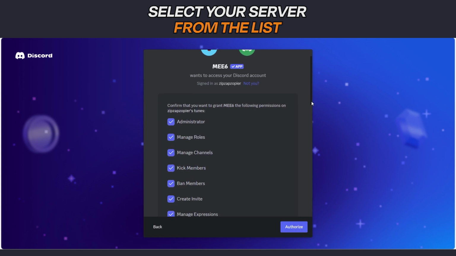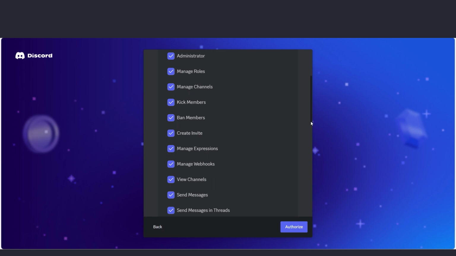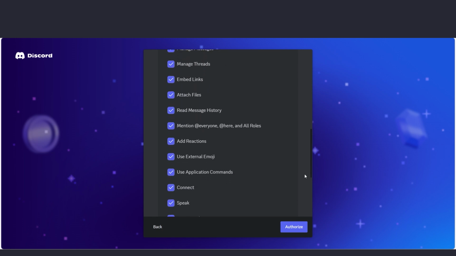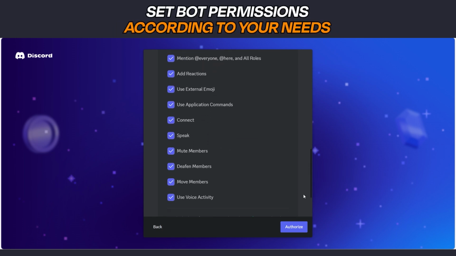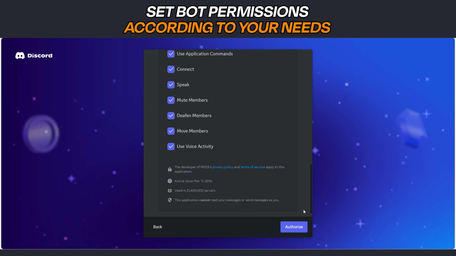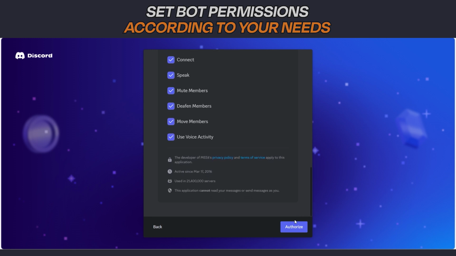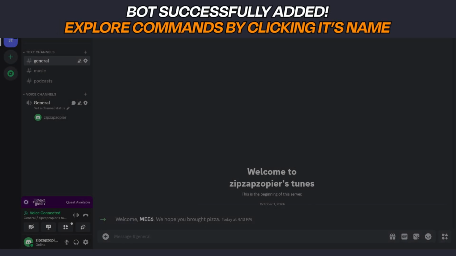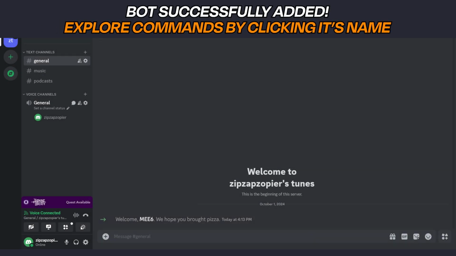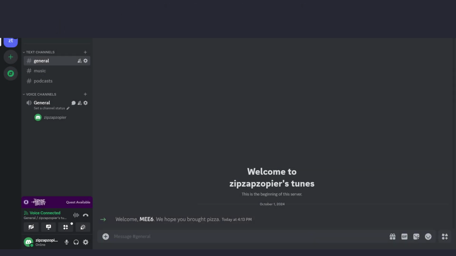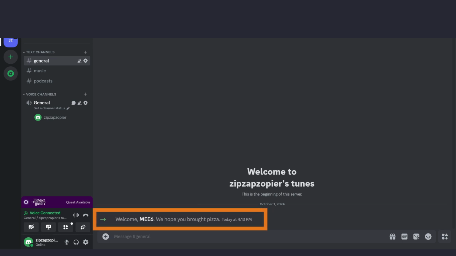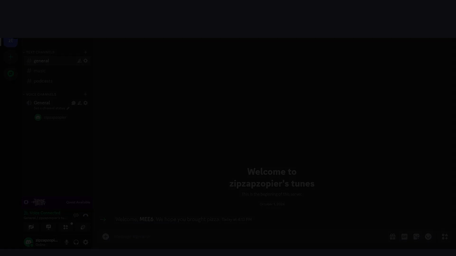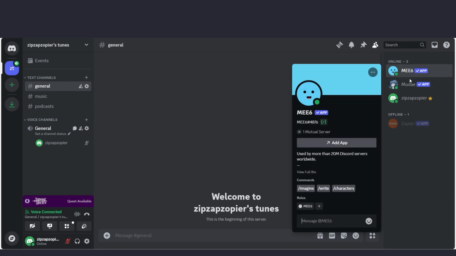Now, this is where you can control what the bot can do in your server. Does it need permissions to send messages, assign roles, or manage chats? You decide how much access the bot gets. Once you've selected the permissions, click authorize, and that's it. The bot is ready to work. Now, hop onto your Discord app and head to the server where you added the bot. You should see the welcome message from the bot confirming it's been added successfully. To see what commands it can respond to, click on the bot's name in the member list.